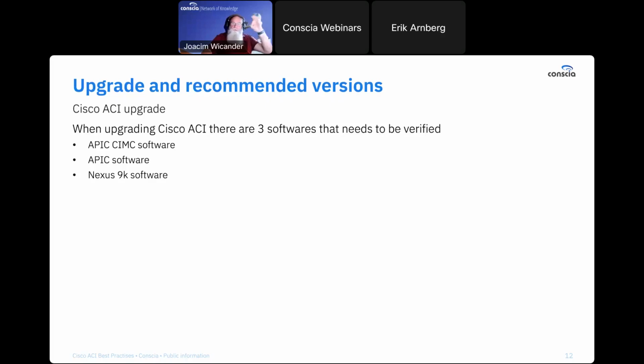And we need to take care when we do this upgrade, because the APIC software and the CIMC software are correlated. I have one of the issues I'm going to talk about, and we'll see what happens when you do the upgrade in the wrong order. First upgrade the APIC software and then upgrade the CIMC. I will talk about that a little bit later.